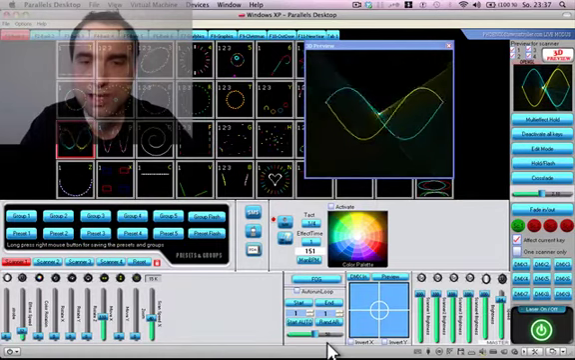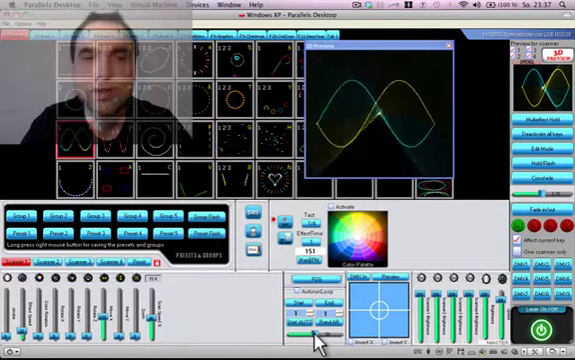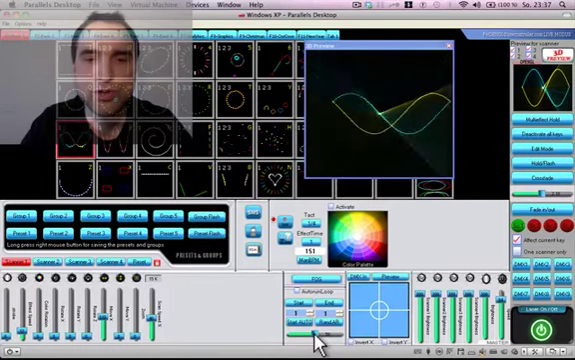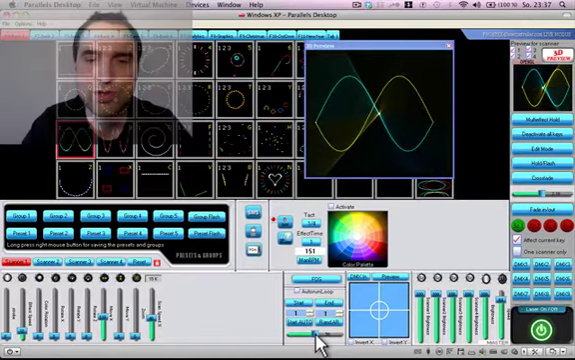The last slider which we have here at the bottom is the autorun slider, which controls the speed of the autorun from one effect to the next.